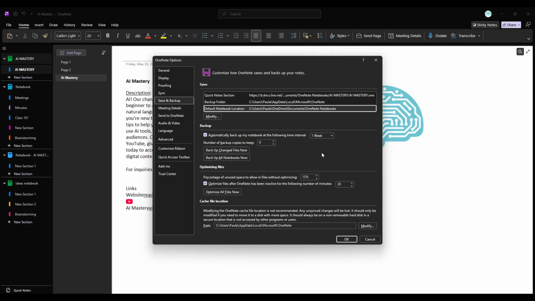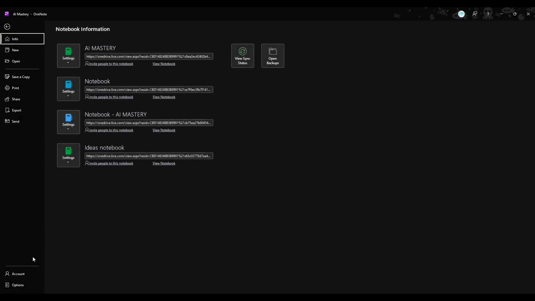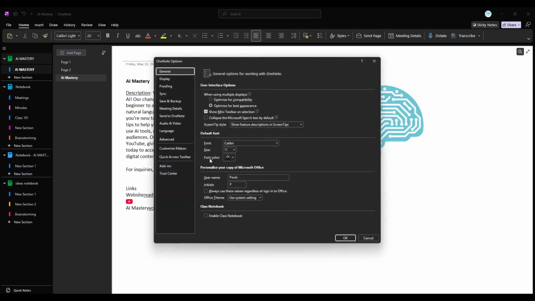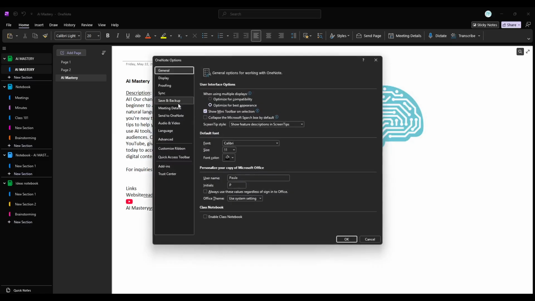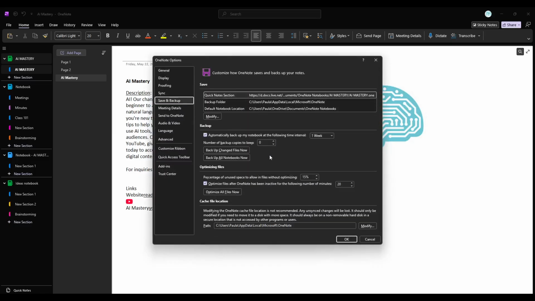Method 2 is all about having a safety net that does not depend on the internet. We are talking about a manual offline backup. Go back to File, then Options again. Select Save and Backup. Now, pay attention to this one. Under the Backup section, you will see a button that says Backup All Notebooks Now. Go ahead and click that. This might take a moment to process, especially if you have a lot of notes, but it is creating a complete copy of everything right now on your computer.